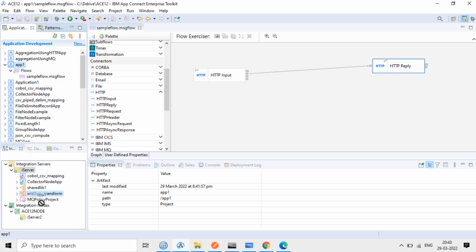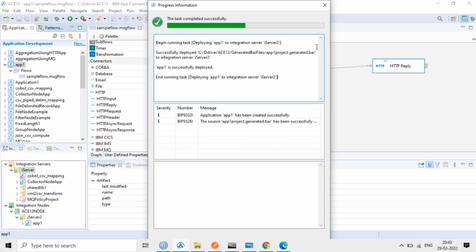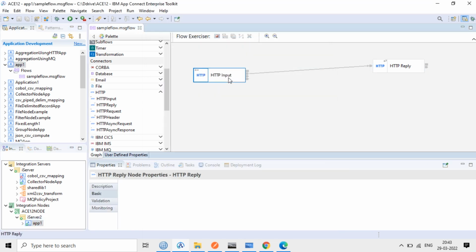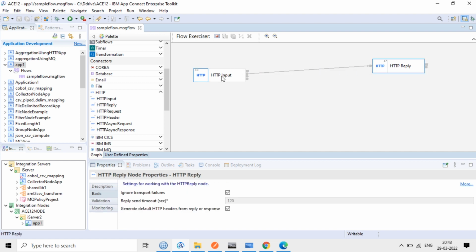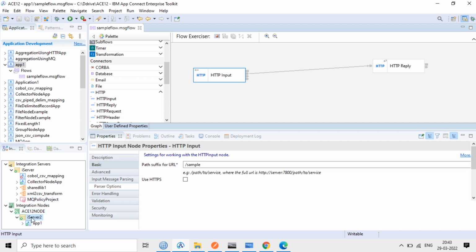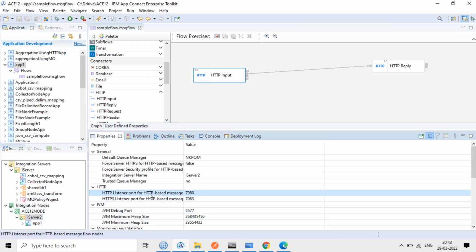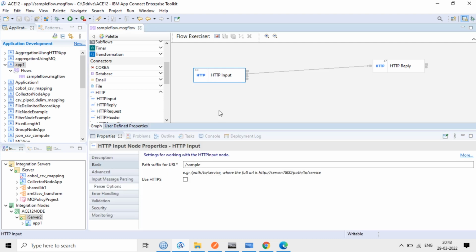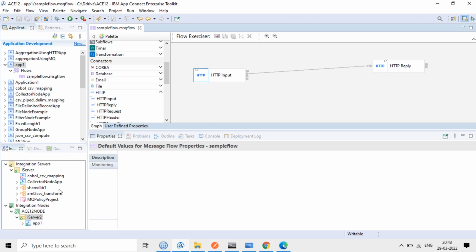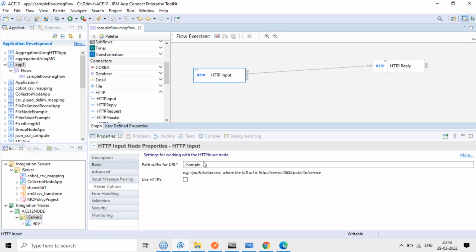So we can drag and drop here, and it will get deployed. So it's deployed now, app1. Then once you put a message here, it will reply back to the client. So how to reply back? Broadly, when you click on this integration server, it now shows the HTTP listener port is 7080 here. We will use that to call this service. Now the server is localhost, the same server, the port is 7080, and the URI path is /sample. Then the call comes to this service here.